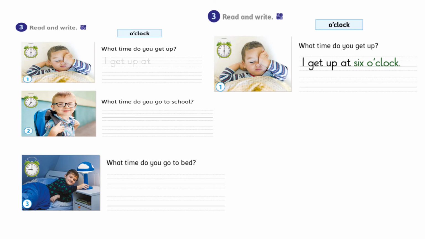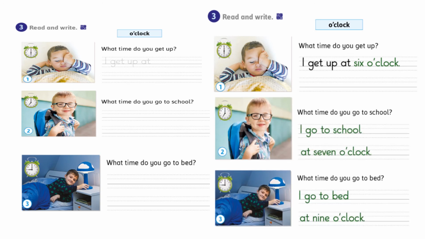Number 2. What time do you go to school? I go to school at 7 o'clock. Number 3. What time do you go to bed? I go to bed at 9 o'clock.